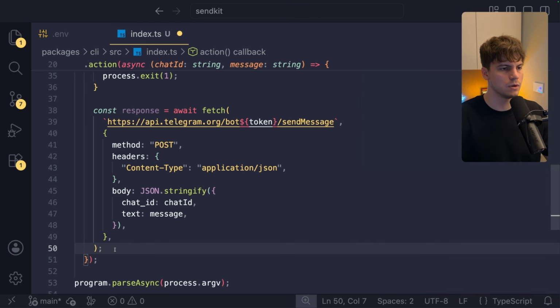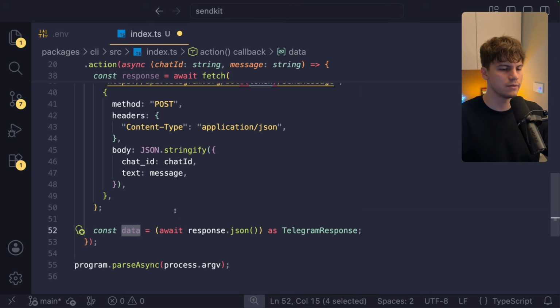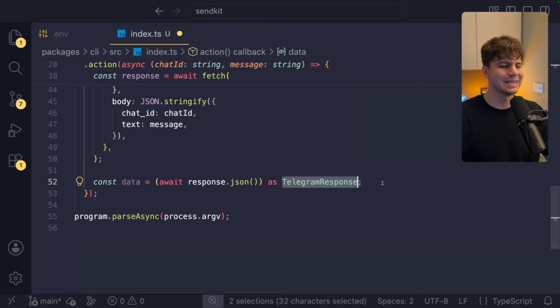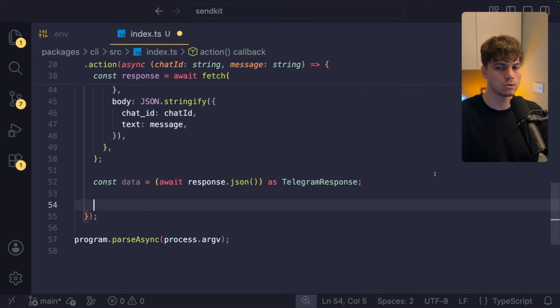And once we have the response, we can extract the data from it by doing await response.json, which we wrap in parentheses, so we can cast it as Telegram response type, which we defined above. So as I said, this isn't the cleanest solution because we are purposely casting something without actually parsing whether the result is correct or not. But don't worry, we are going to do that in the next lesson when we implement the actual core and add Zod and schemas and everything. For now, this is perfectly fine.